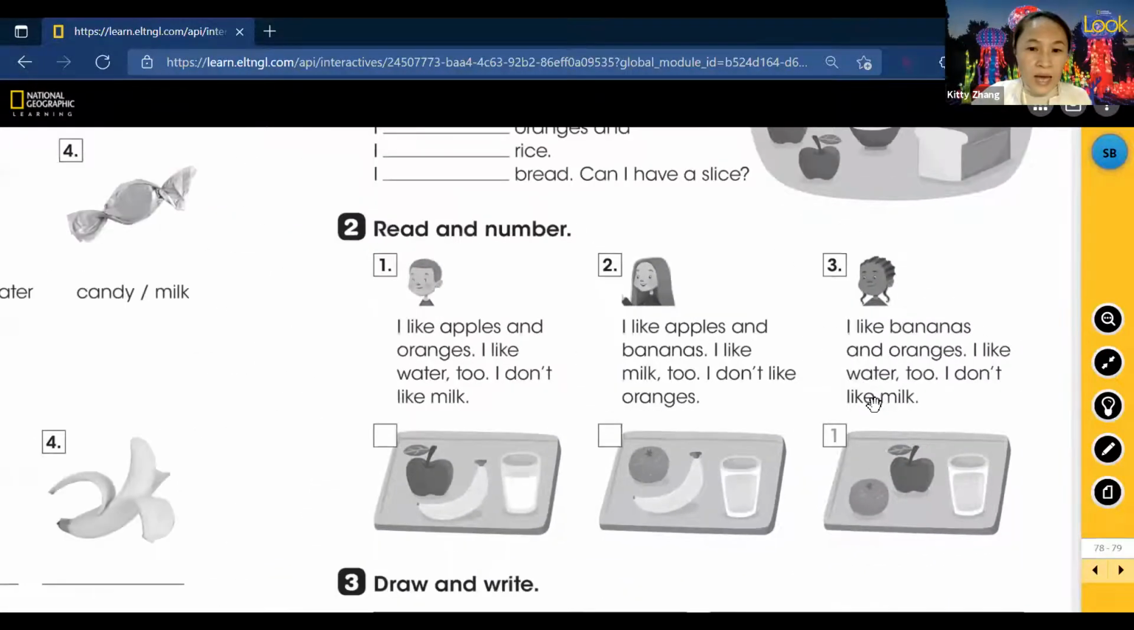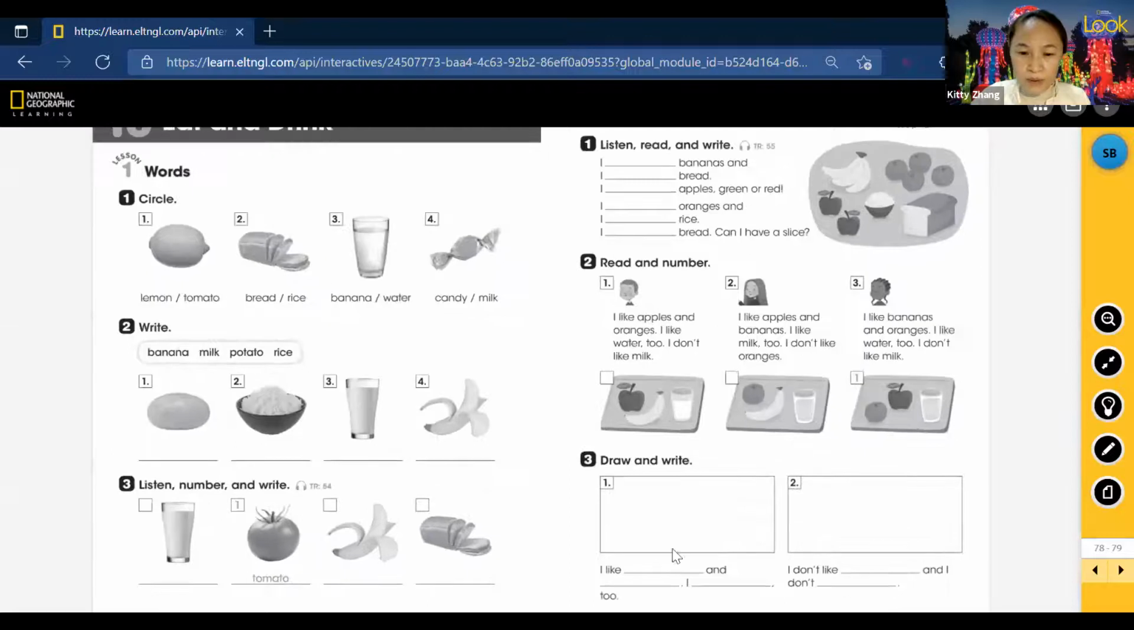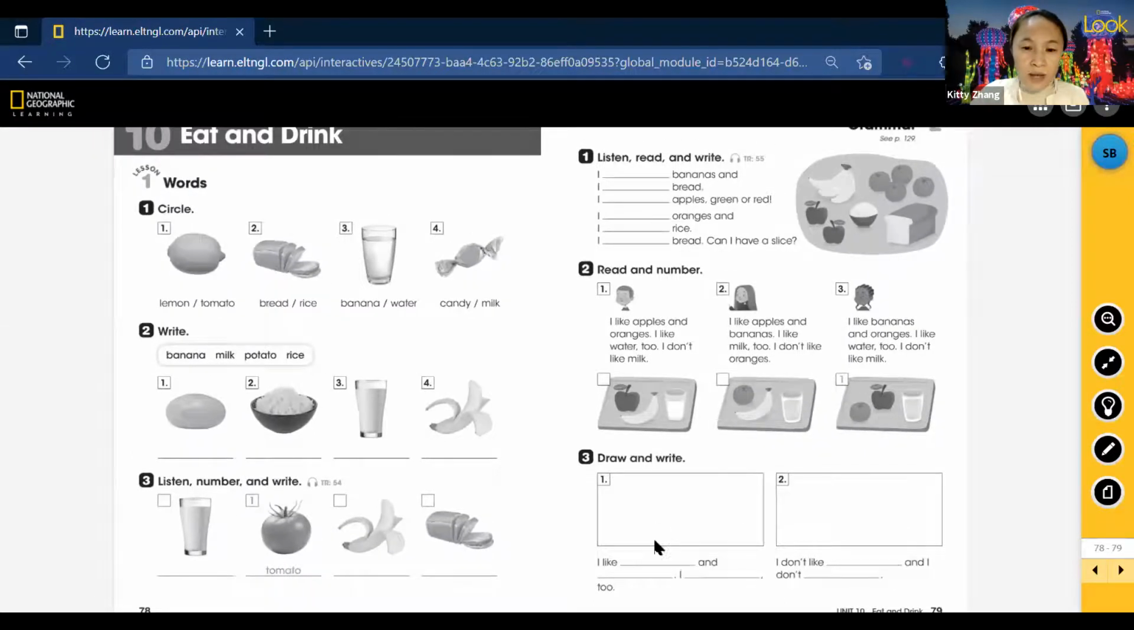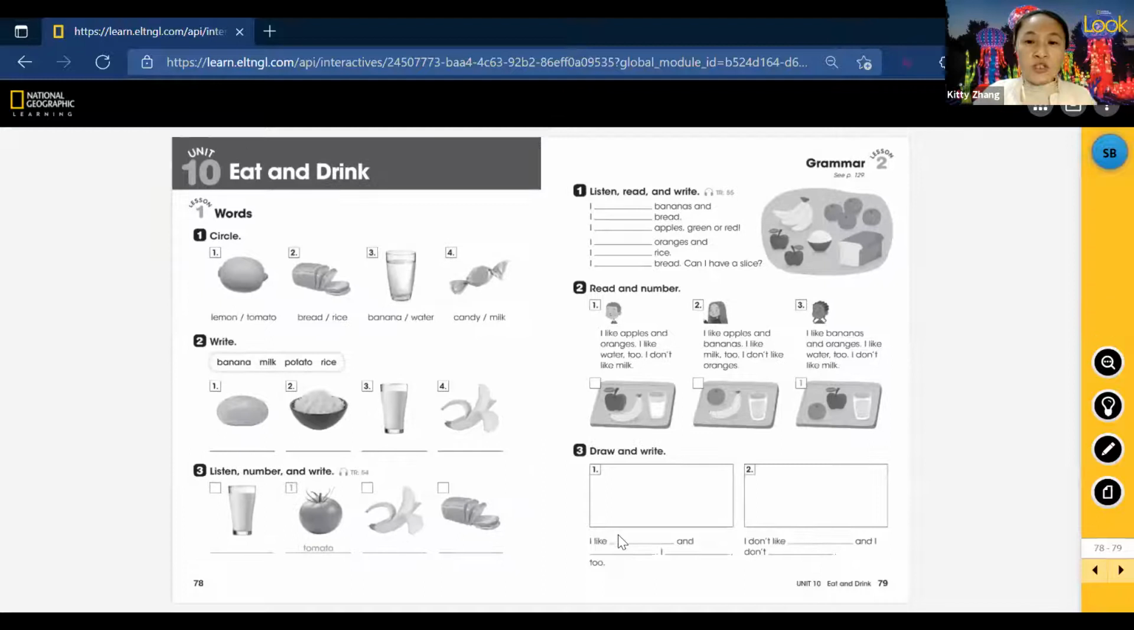Okay, and now let's see. We will do the last activity to wrap up. Okay, here, draw and write. We'll draw something and use the sentences. I like ___ and ___. I like ___ too. And also something you don't like. Okay, I don't like ___ and I don't like ___.